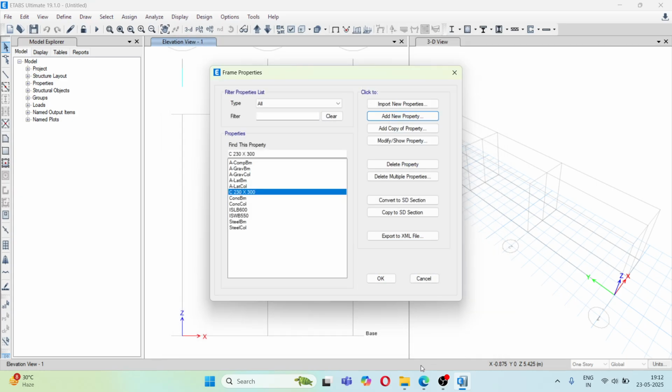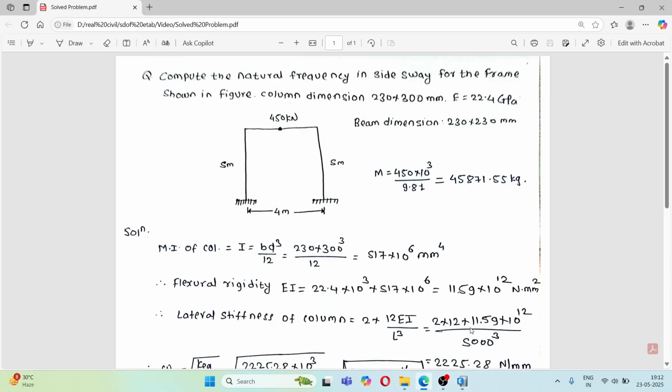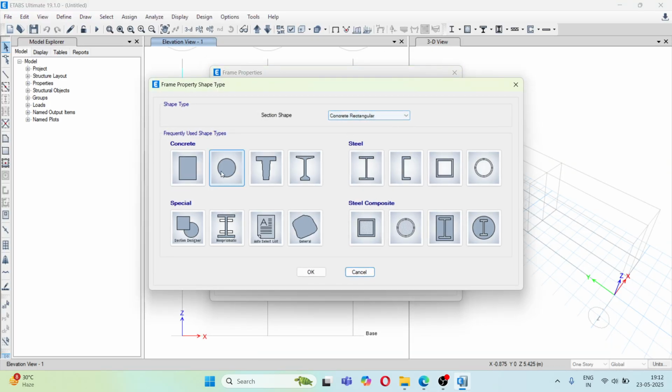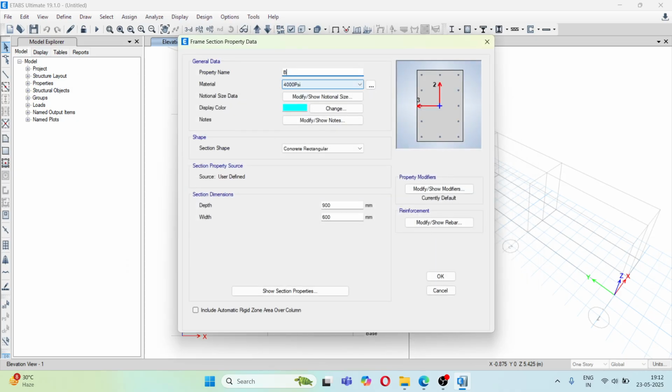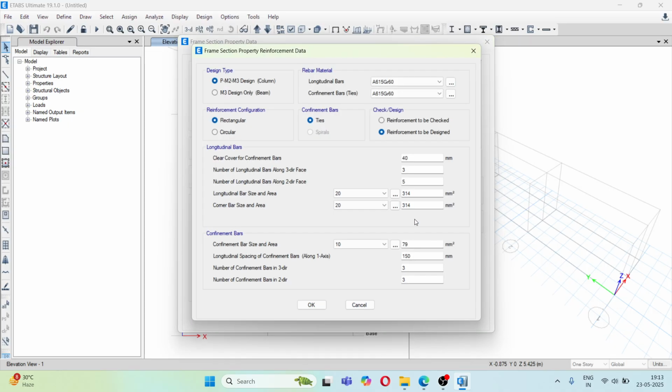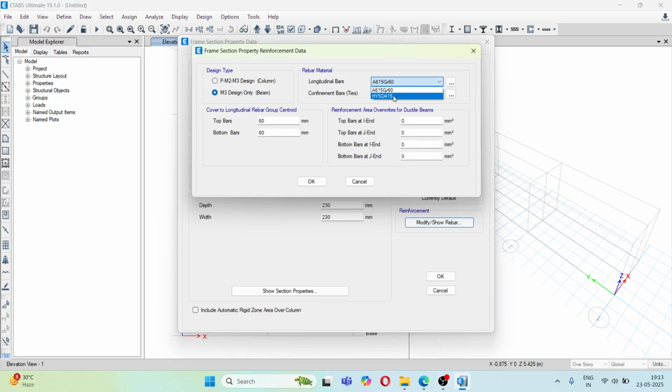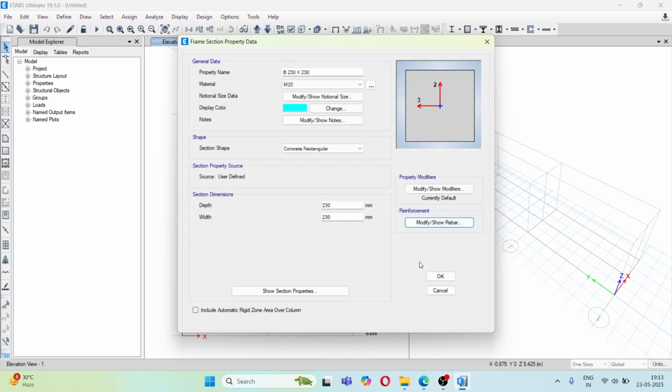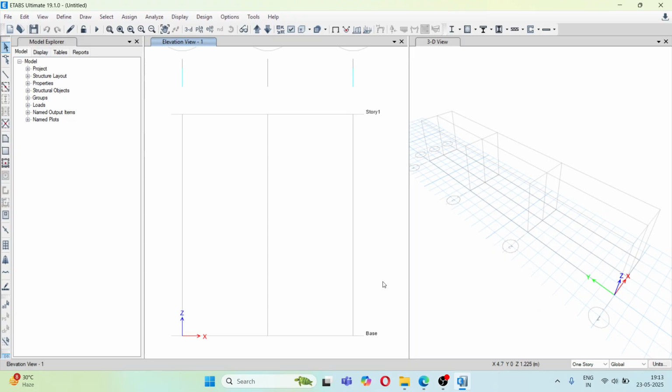Your column is defined. Now beam is 230 by 230. So we will define the beam. Again rectangular cross section, beam 230 by 230. M20 grade. Depth is 230. Width is 230. Now we want this member to act as a beam. That's why we will select the beam. Select this reinforcement 415. Remaining, keep it as it is. Click on OK. Now defining part is over.